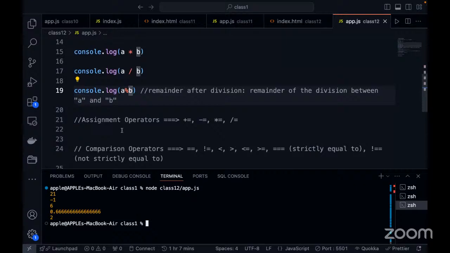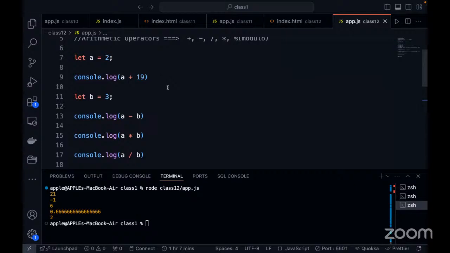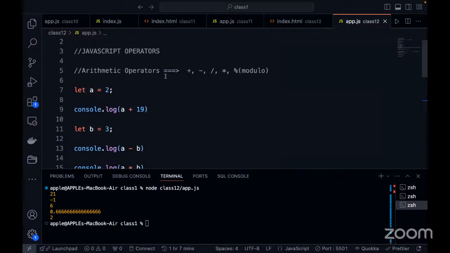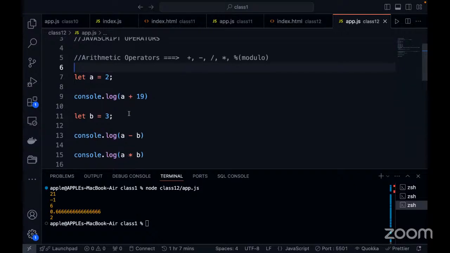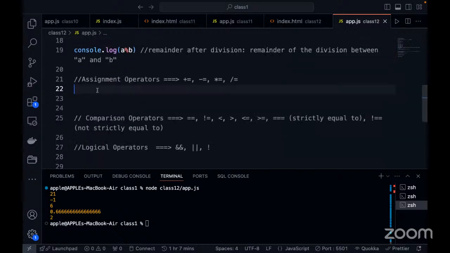Then we have assignment operators. This is just to show you that with all of these signs, you can do your arithmetic, your calculations. For example, let's say you are building a calculator. You might see arithmetic operations like this, where you need to use plus, minus, divided by, asterisks, and all of that.